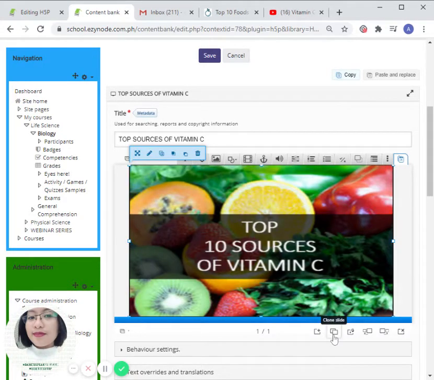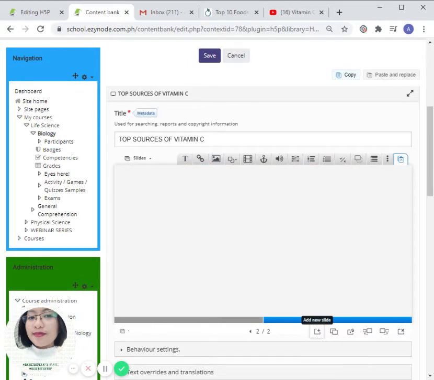For our second slide, we can add a new slide by clicking on add a new slide. By the way, we also have the option to move our slides to the left or to the right, or if we are not satisfied with our slide, we can just simply delete it.